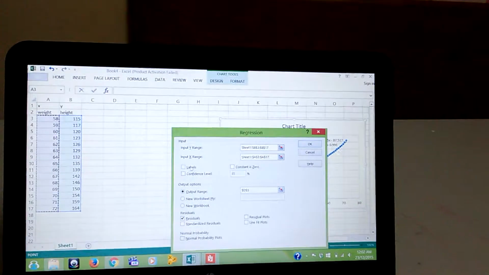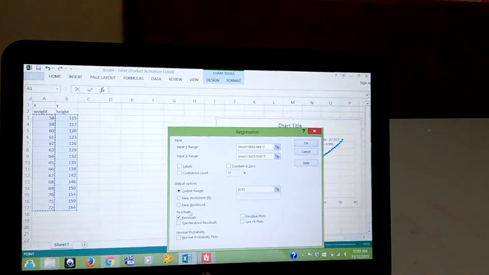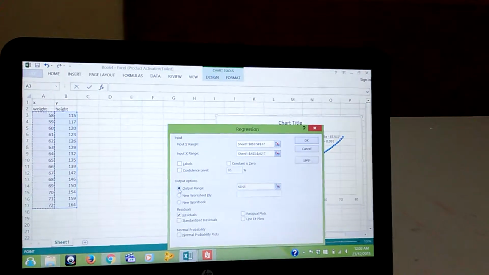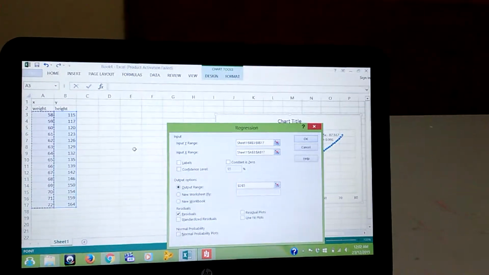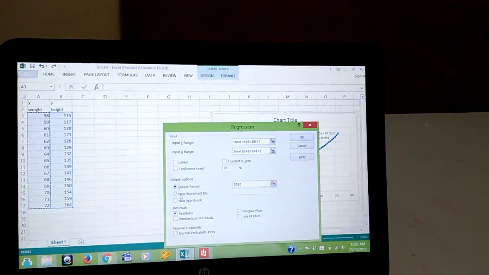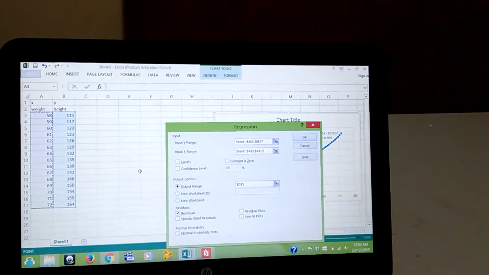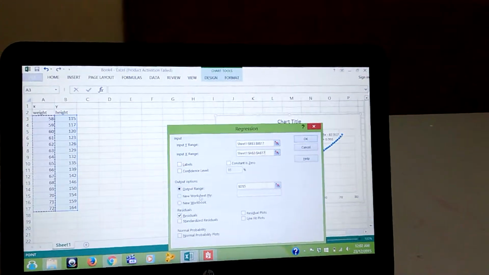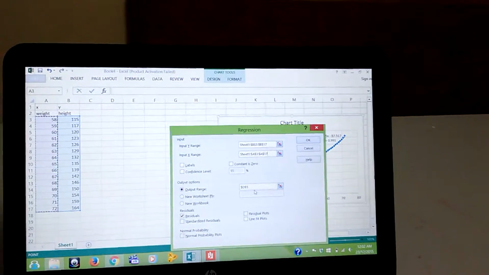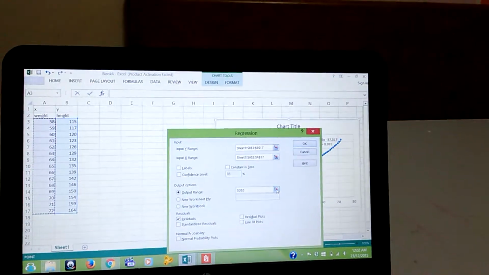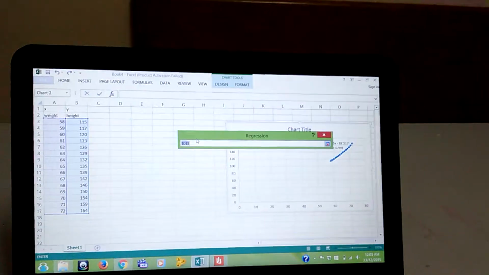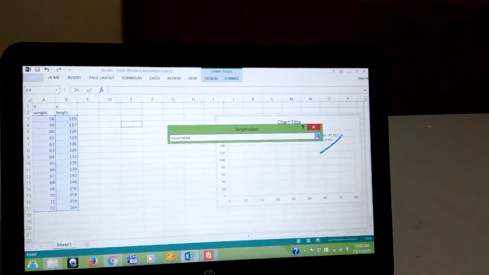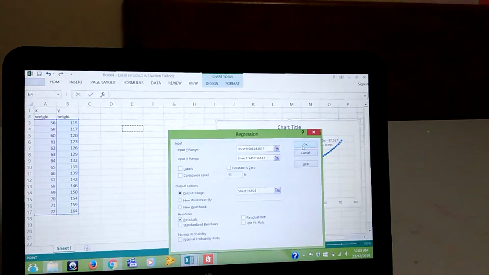Okay, so we can also put the labels, residuals and many other options. So we choose the output range because we want to do the calculation in the same worksheet. If we choose the new worksheet, the calculation will go to another new worksheet. So we want to do it at the same worksheet, so we put the output range. We select the column where we want to put it, for example here. So we select the column and we press OK.